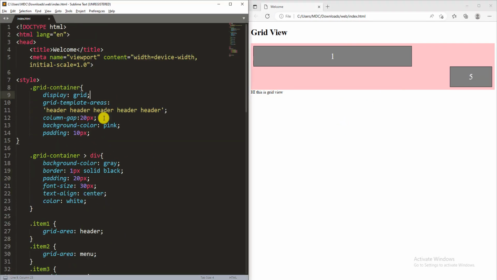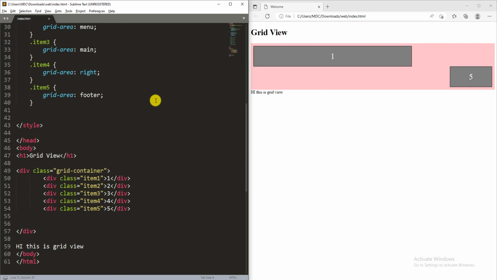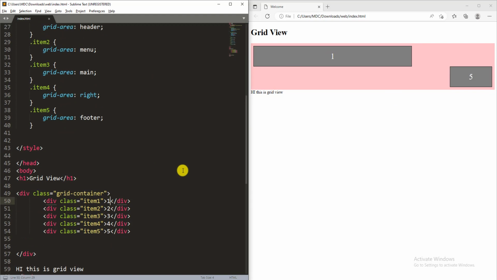Oh, I'm going to change the name. But before this one, because it is number 1 already, I will change item 1 to header, since we already named the data. So this is the header. This is the menu. 3 is the main. 5 is the footer.